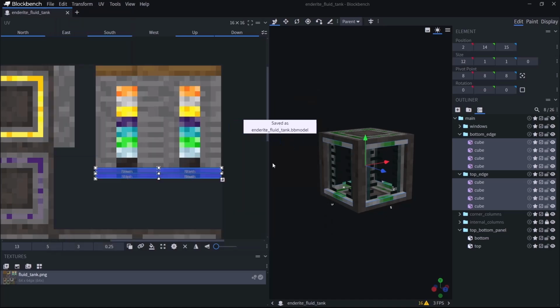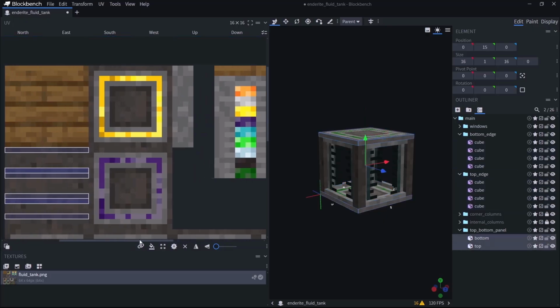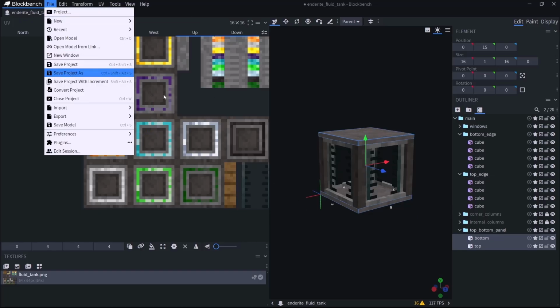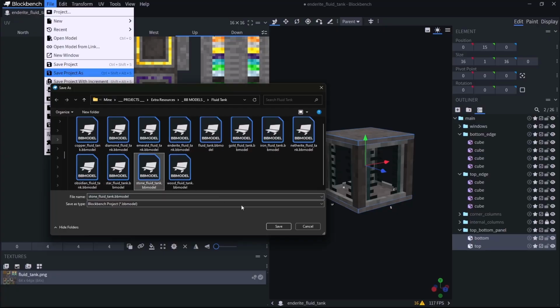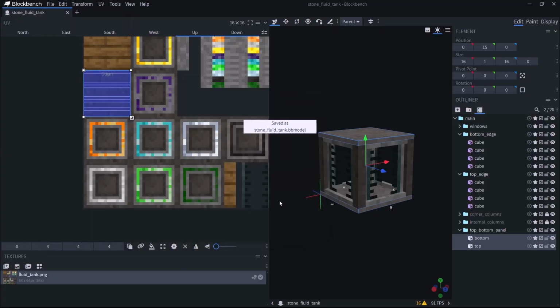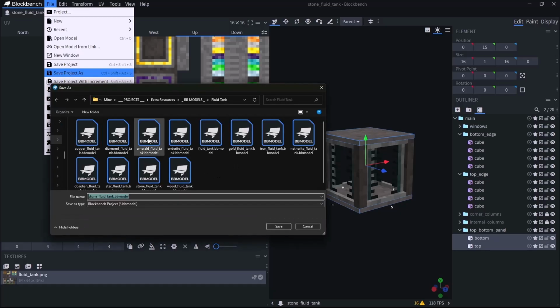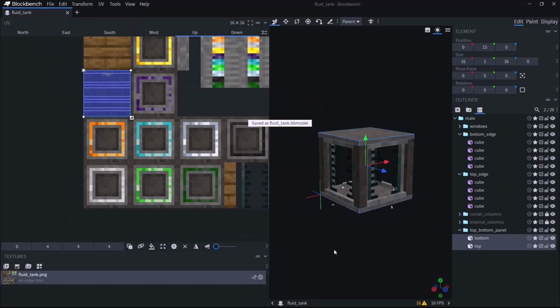enderite. And finally, because I messed things up, I will move them forward on the stone place, and for the stone, as we established, we will use this darker color here, and I had to select all of them and move it in place. And finally, I will resave it as stone fluid tank, save, and finally I will save project one more time as the fluid tank itself. And finally, we have different models, and each time we can open one of them and export the JSON.